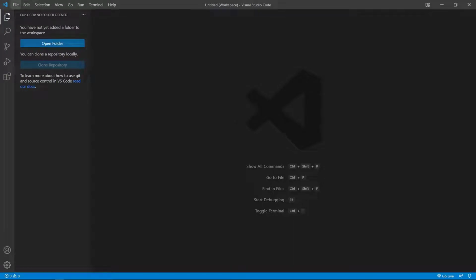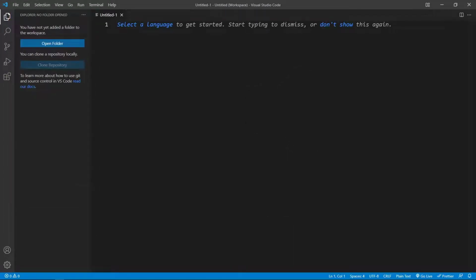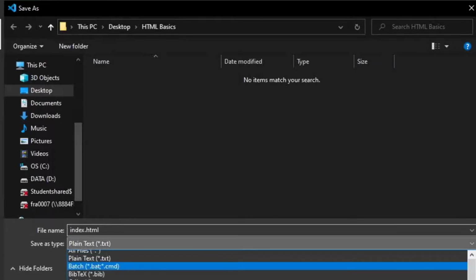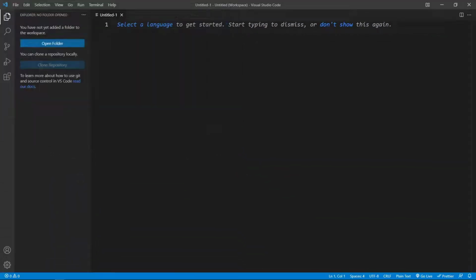Once we're in Visual Studio, go ahead and hit File, New File, and save it straight away in a folder on the desktop. I've called mine HTML Basics, and name it as index.html. It does need to be called index.html, mainly because everyone else in the industry names their first file as index.html, because that's the file we're writing. Index is also the most common name for the home page.